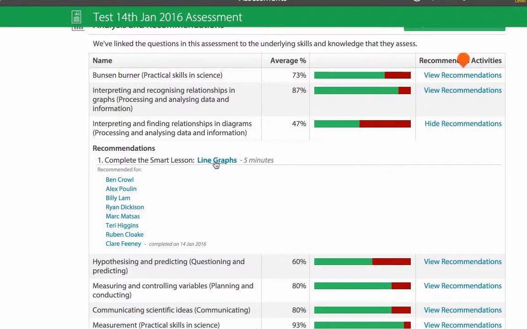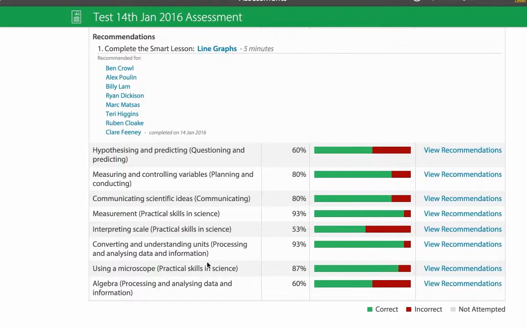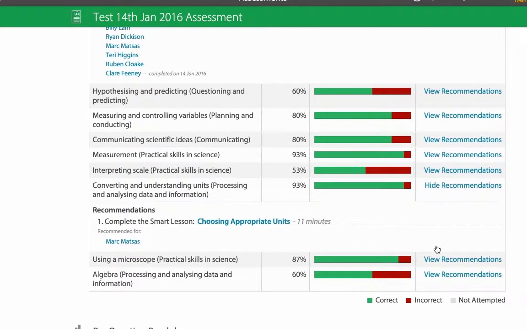So students are directed towards this particular SMART lesson here, and you get a full breakdown of each of their strengths and weaknesses as a class, and also at an individual level. At the other end of the spectrum here, I can see that this particular student has been recommended that he does the choosing appropriate units SMART lesson, which should take about 11 minutes for the average student.